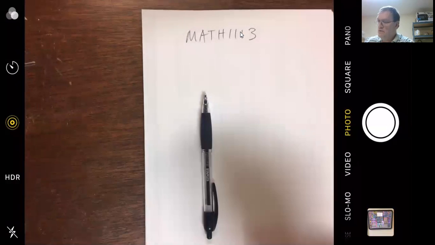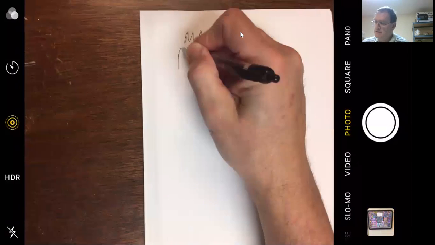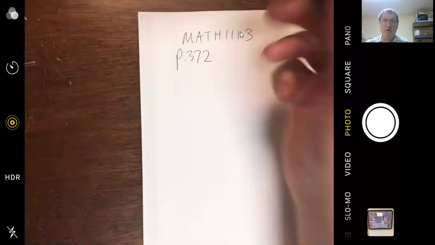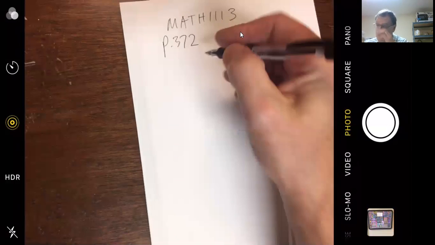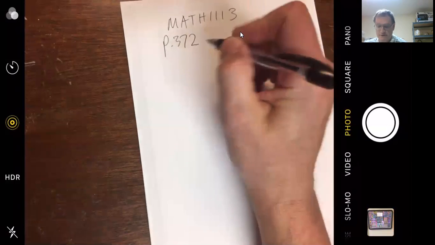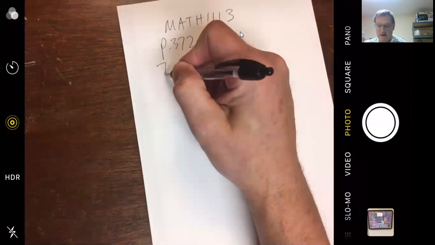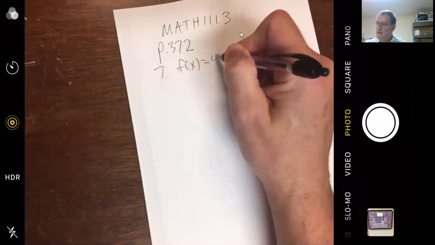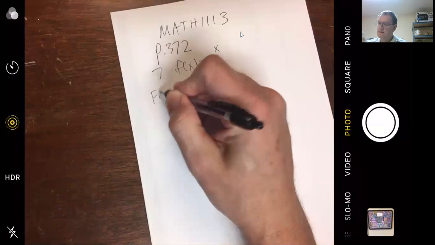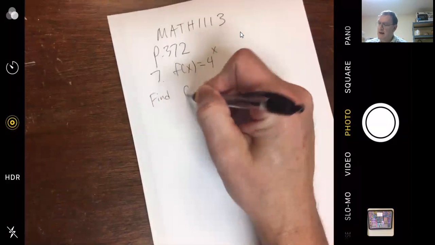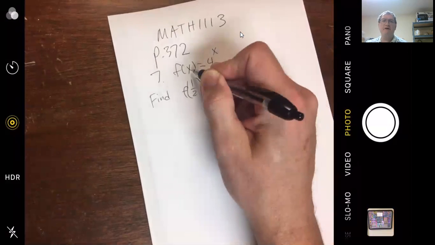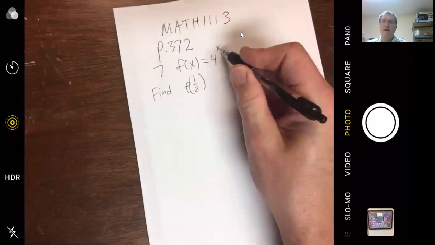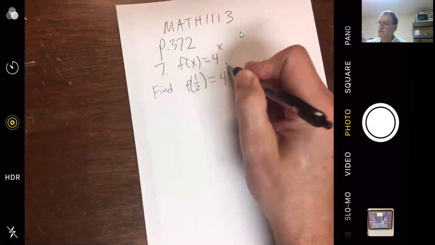So all I would do, for anybody watching who doesn't show up live, I try to make sure I carefully document what we worked. Page 372, problem 7, f of x is 4 to the x, and they want you to find f of 1/2, which means you're going to plug 1/2 in where the x is. In effect, you're going to go 4 raised to the 1/2 power.